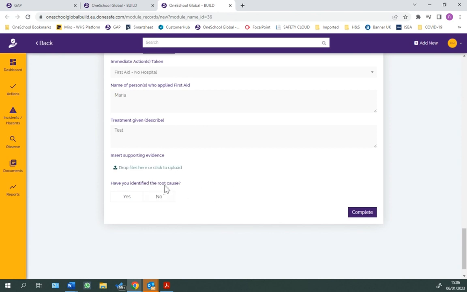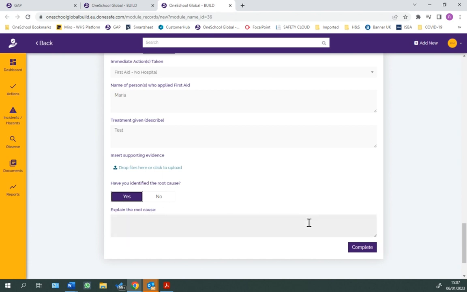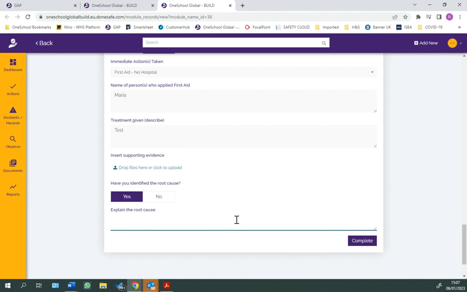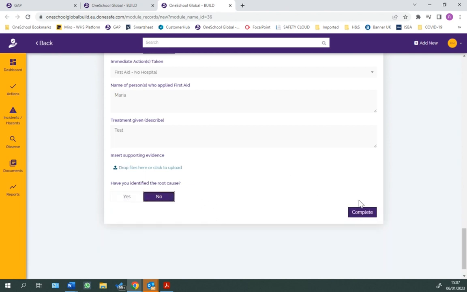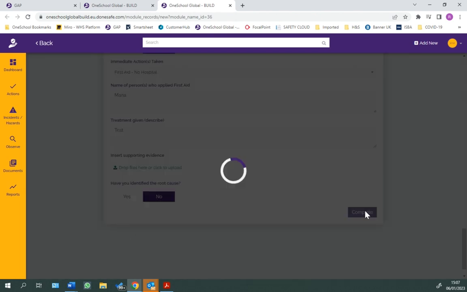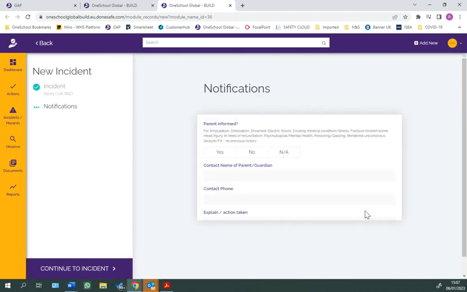The question regarding if you have identified the root cause, it could simply be that you know what the root cause of the incident was, and you would be able to write it on here. For example, the equipment was faulty, lack of maintenance, the carpet was lifting so it needs to be maintained. You would be able to write it there. I'm going to select no on this occasion because there is no need for this example. And I've completed the form, so I've clicked complete.